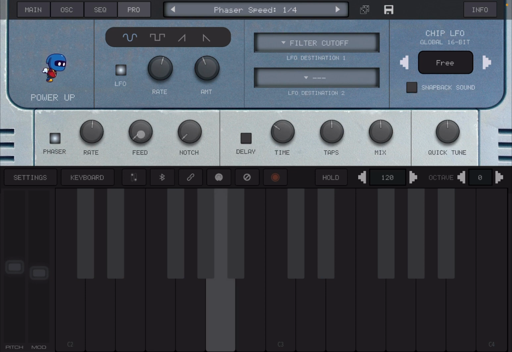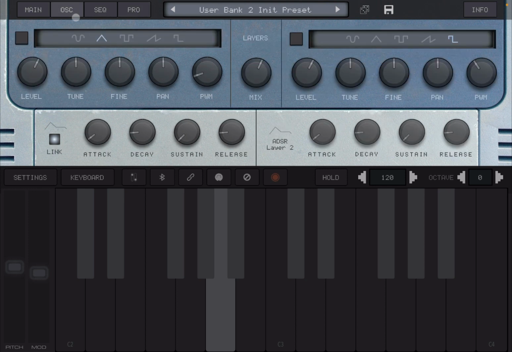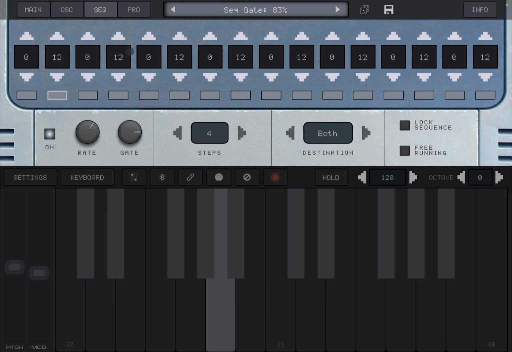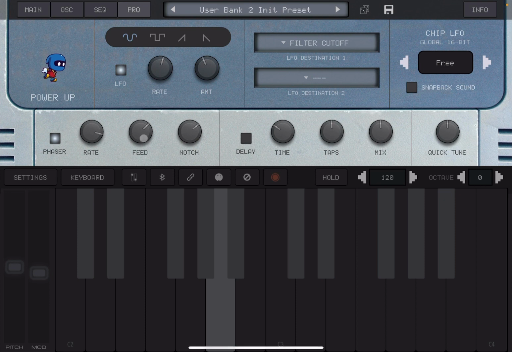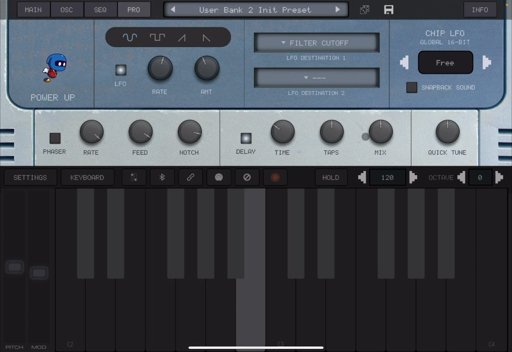Now, you have a phaser as well. You can adjust the rate, the feed, and the notch. You can add delay. You can set the time, the taps, and the mix, of course. And you can have a quick adjustment of tuning, which is really straightforward and really great when you do a lot of programming. Sound programming becomes really handy.